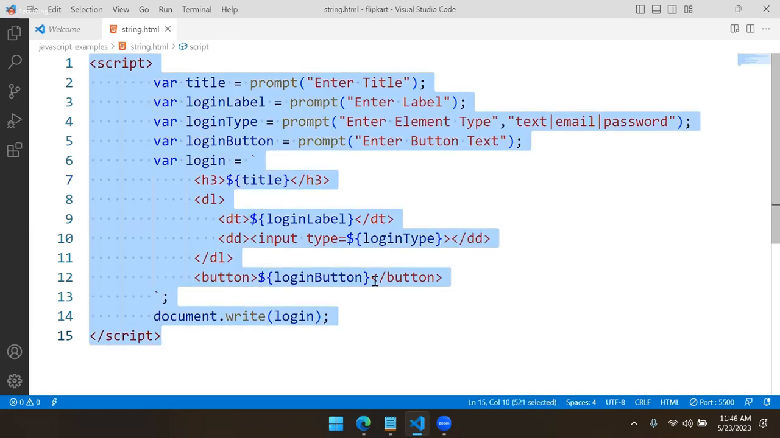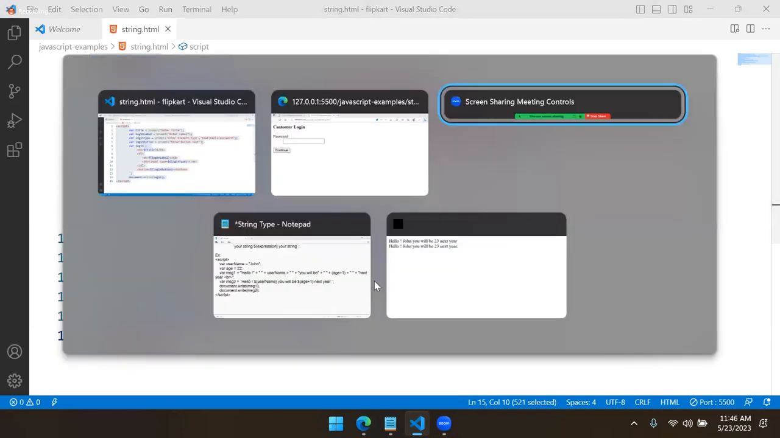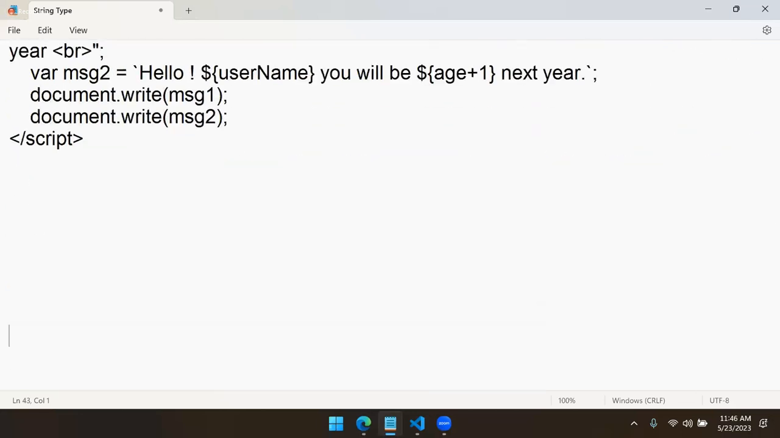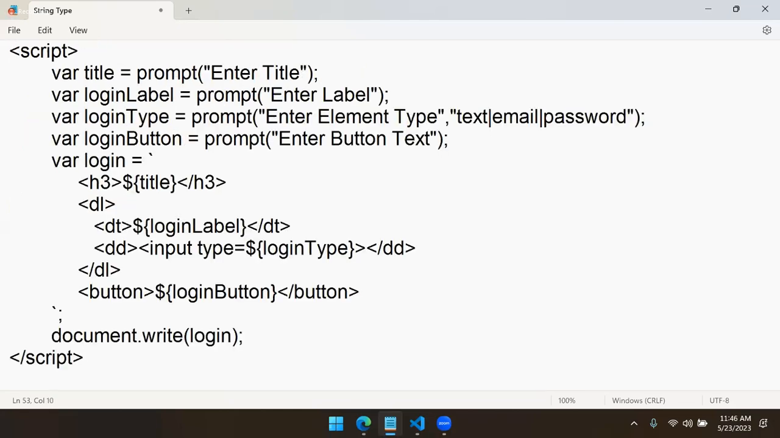So this is the new thing you need to know about strings in JavaScript. This is another example for that. I am creating a dynamic login here. Dynamically we are taking the title, the label, the input type, and the button text. And we are displaying that dynamically.